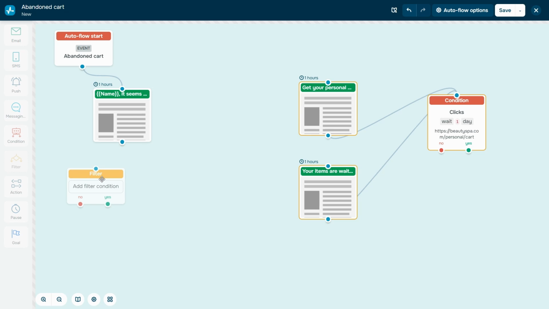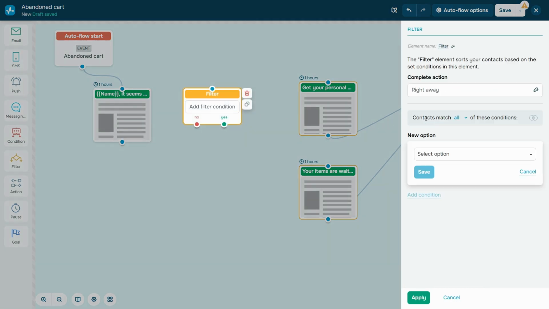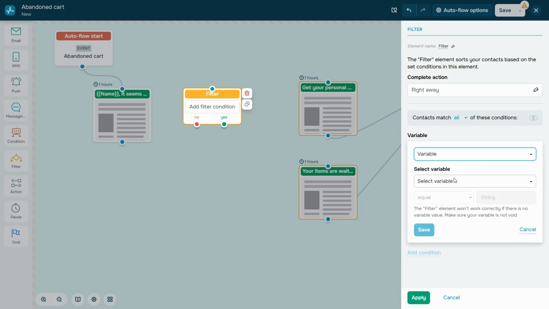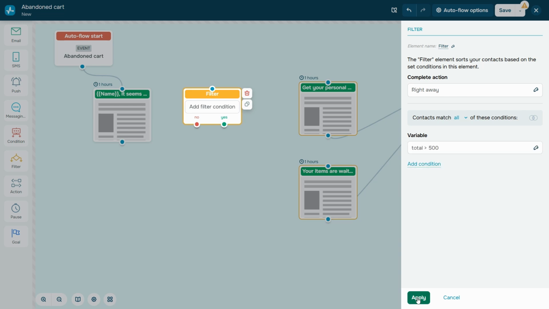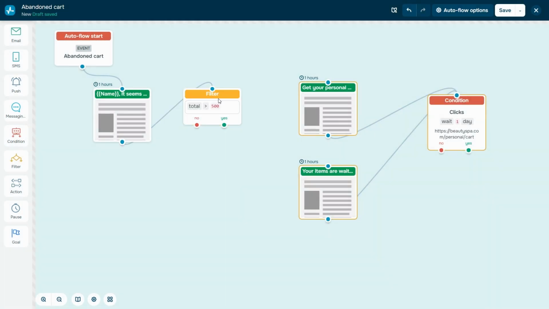To illustrate, you can use it to engage customers who abandoned high-ticket items in their cart. After one of your message elements, add the filter element to check the product price variable in your customer's cart. If the price exceeds a certain amount, your customer will move to a branch with an email offering a discount. If it's lower, the flow will continue with your standard messages.